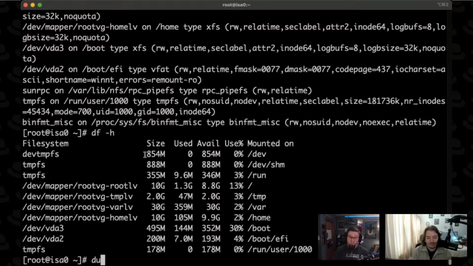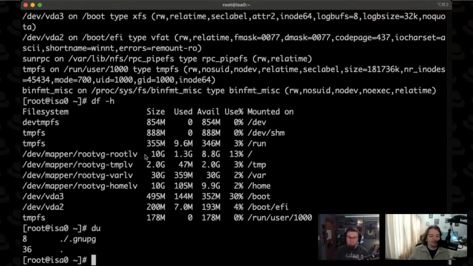Another disk-related one is du, right? So you can see what's using up space in the current directory that you're in. So that's another good one. If you're trying to troubleshoot, why is my disk full? So say I wanted to find out why /boot is 30%.